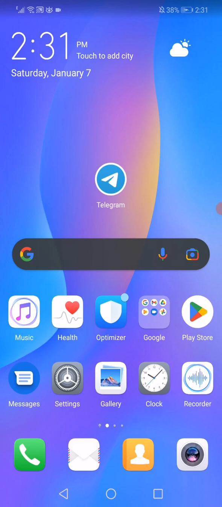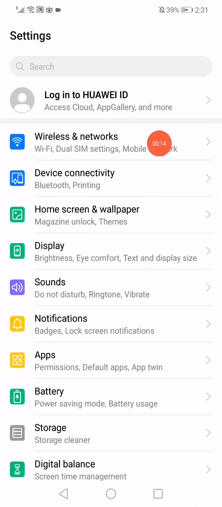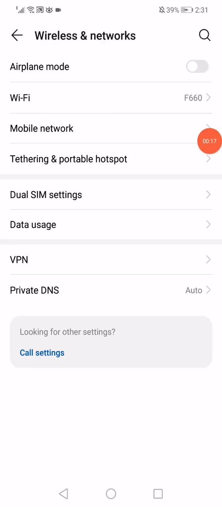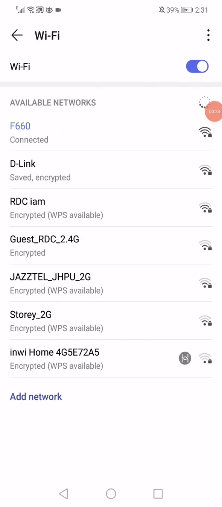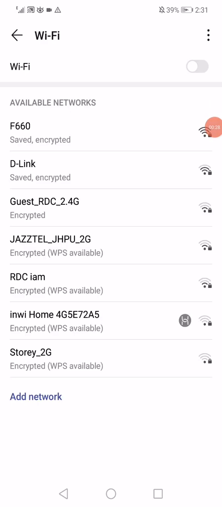First thing you want to do is open the settings on your phone, and this is the settings as you can see. Go to wireless and networks, and then go to the Wi-Fi or the mobile network you are connected to, and then disable the Wi-Fi and enable it again, like this.